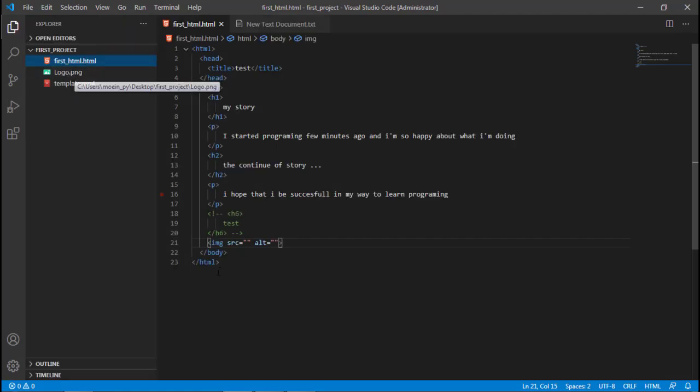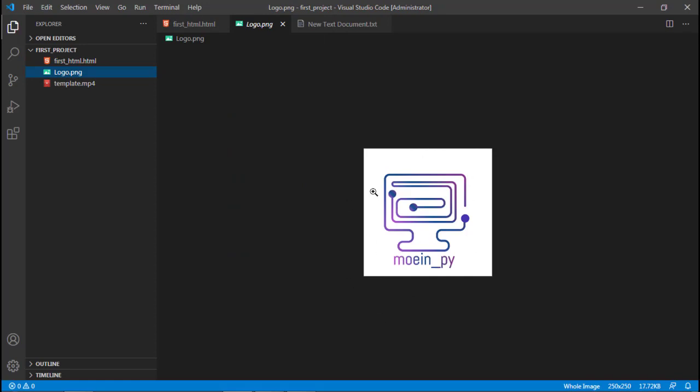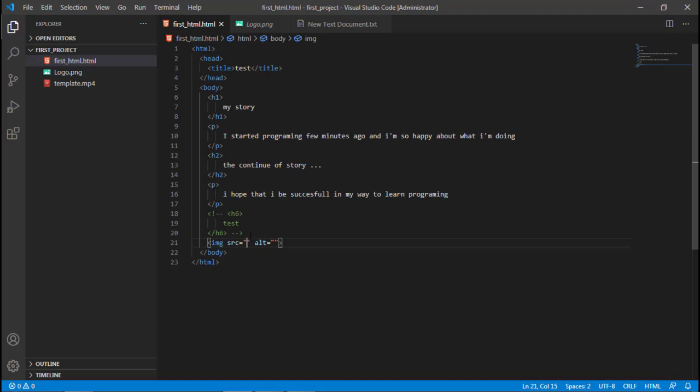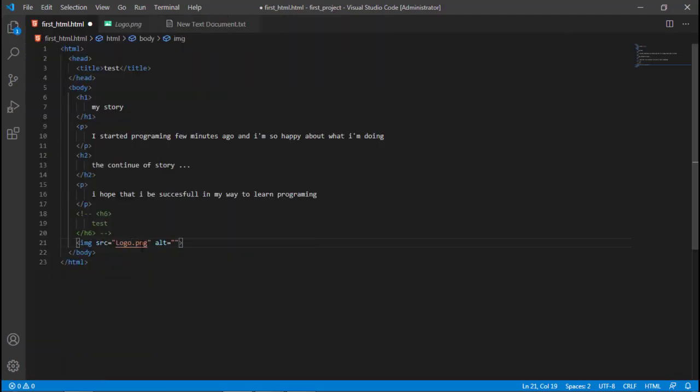So let's go for src. I'm gonna test this one with my image for the YouTube channel. You saw the logo, I think, and I'm gonna tell the HTML where my file is. So I type logo.png, which is here. You can copy anything to your project folder, so you can access that file here. And whenever you put the address here, it works.